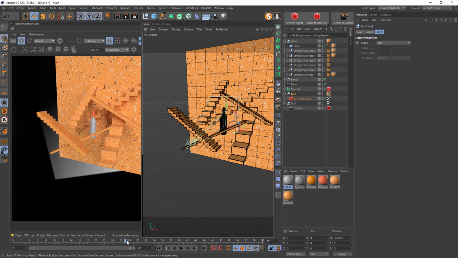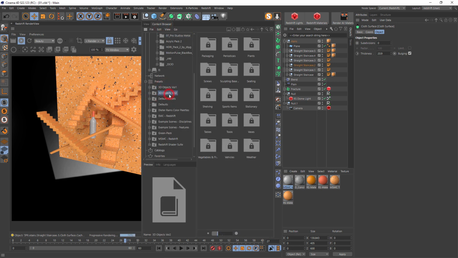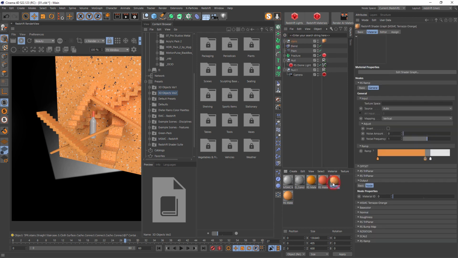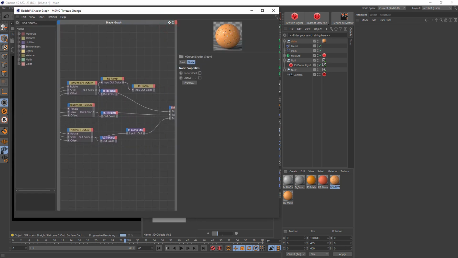So, a very simple scene. This is a base primitive, which is available in the content browser in this Objects Volume 2 folder. So you can check on Behance. I show the folder where exactly you can find this preset. Materials are from Grayscale Gorilla. Nothing is changed. Everything is set by default.